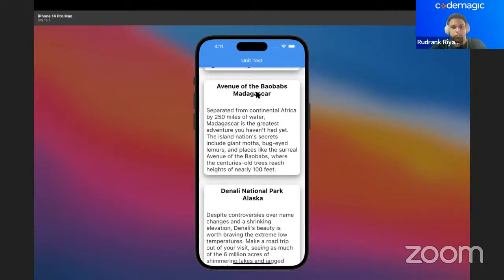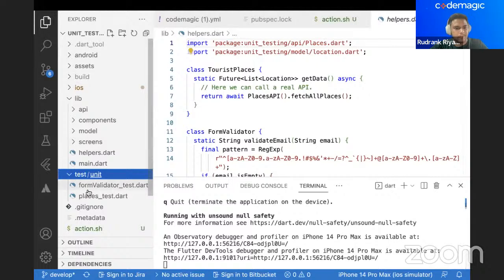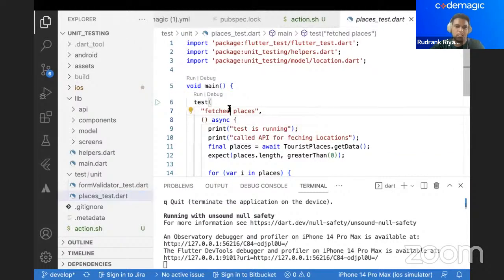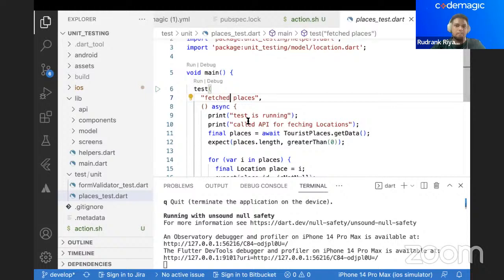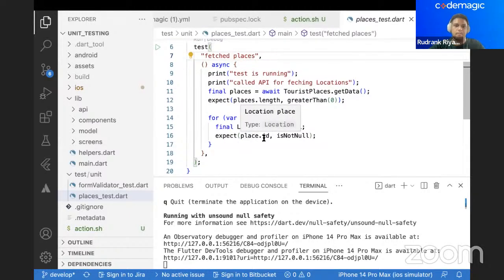But as you can see, the idea is that it is a two-screen app, and we have some tests for it. The first test is that we fetch the places, and it's an async function. We wait to get data, and when we get the data, we make sure that the array of places that we get is more than 0. That means we are getting some data. And if the location has a value, it has an ID, we expect that it is not null. After this for loop completes and we make sure that the data does not have any ID as null, then we pass this particular unit test.